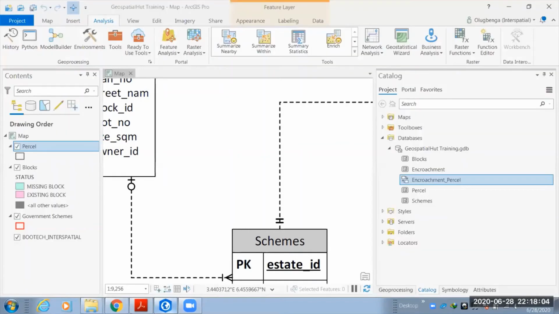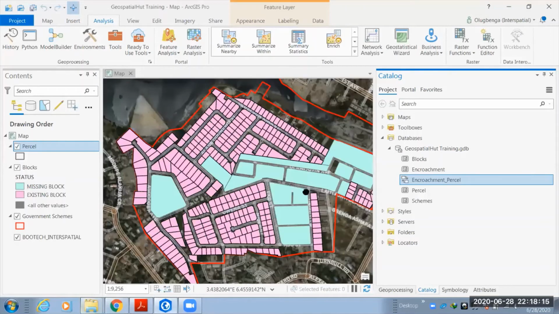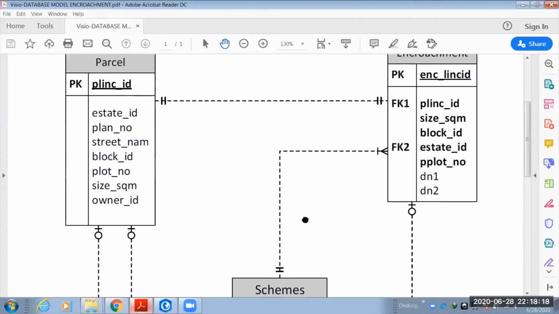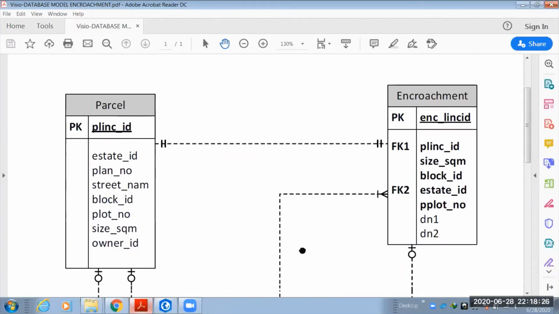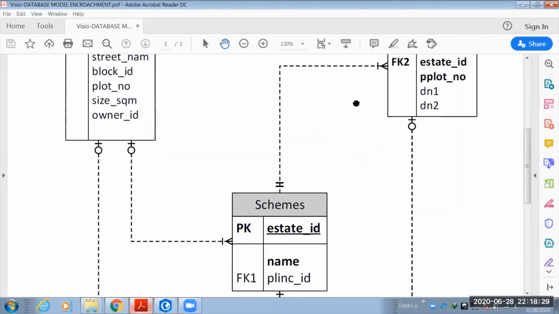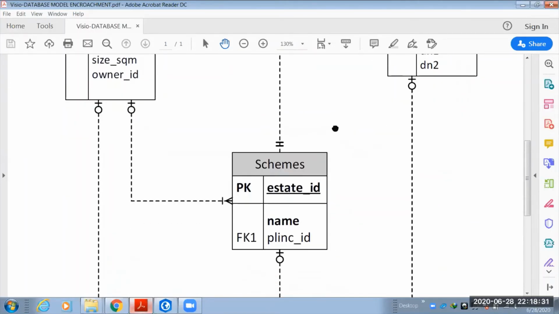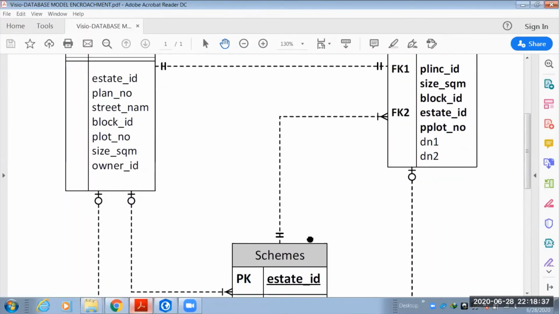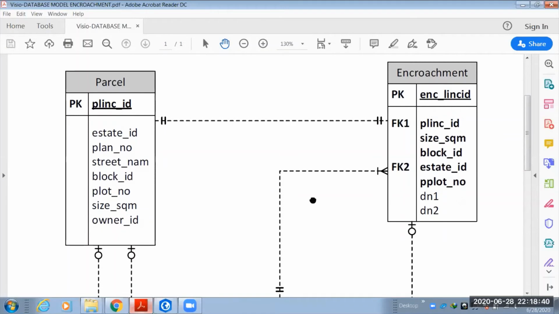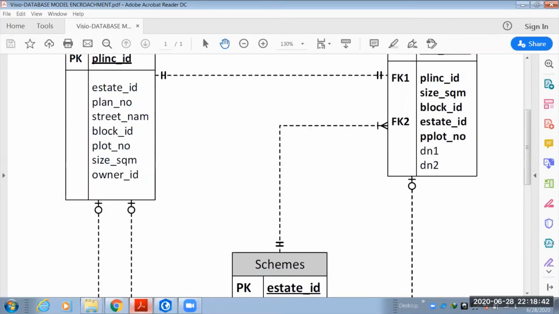So the next thing I want to do now is to create a relationship between my encroachment and scheme, which is a cardinality of 1 to many. That is, I can have many encroachments inside a scheme. So let me quickly do that. So that means I'm going from this, my origin scheme, to the encroachment.